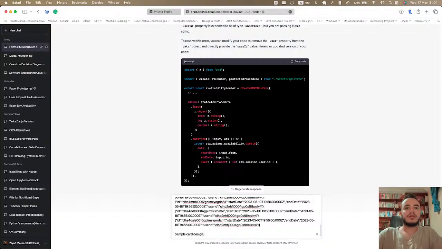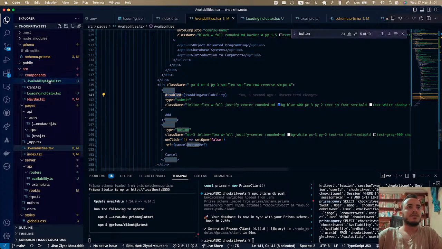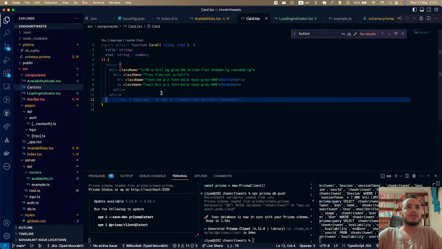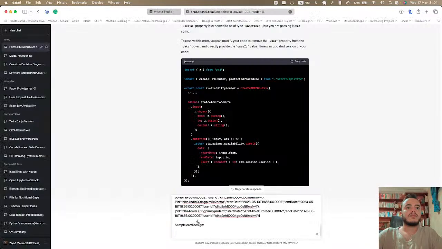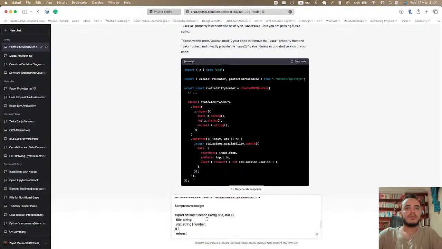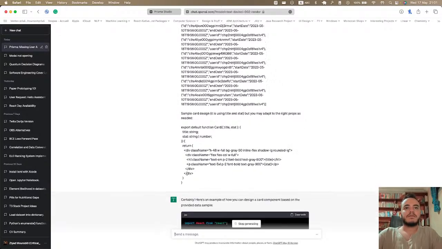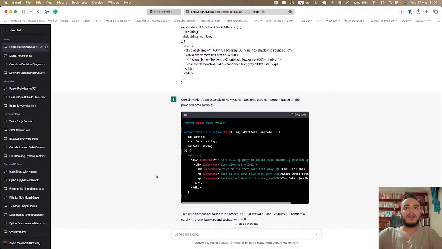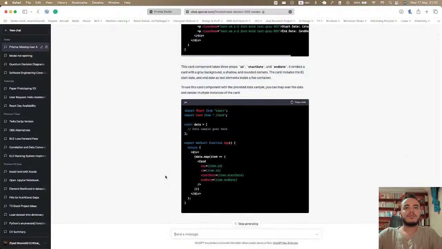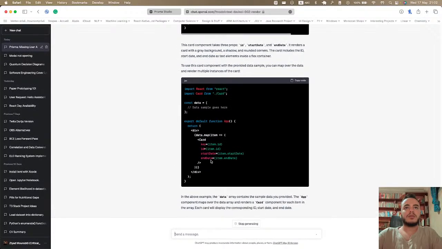Sample card design. And I'm gonna give it this card design that we did last time. It is using title and stat, but you may adapt to the right props as needed. Okay. And there we go.